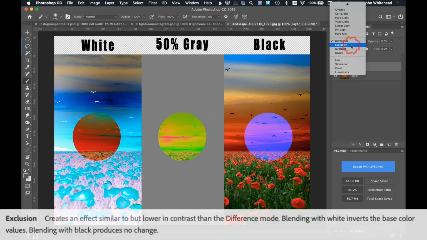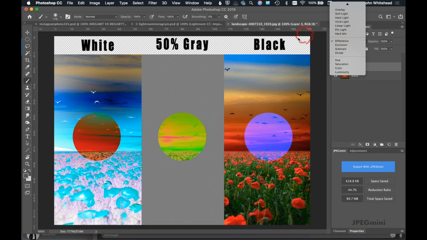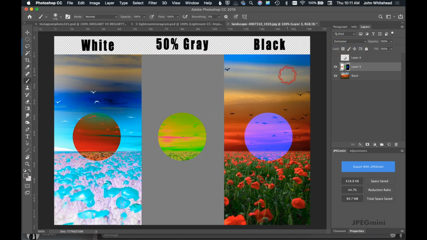Exclusion creates a similar effect but lower in contrast than the difference mode. Blending with white inverts the base color values, and blending with black produces no change. So we'll notice here in exclusion, black, there's no change. White, it's inverting it and lowering the contrast. And 50% gray, it's keeping the gray value and not doing anything to the bottom image as far as blending.